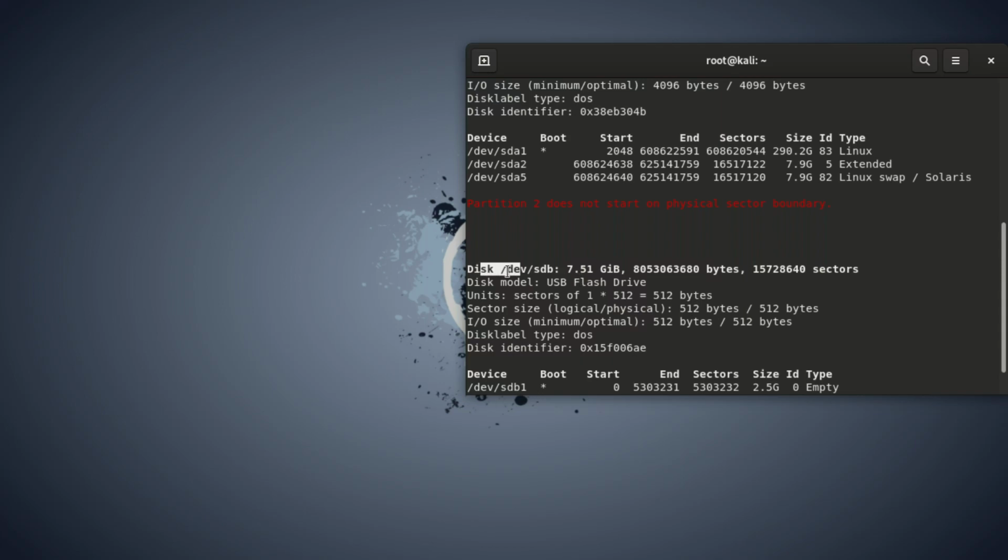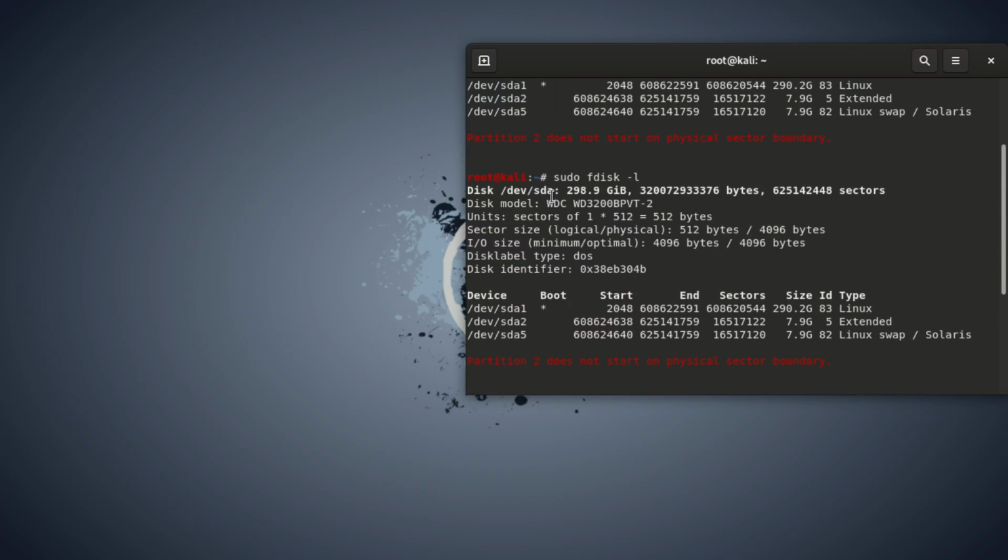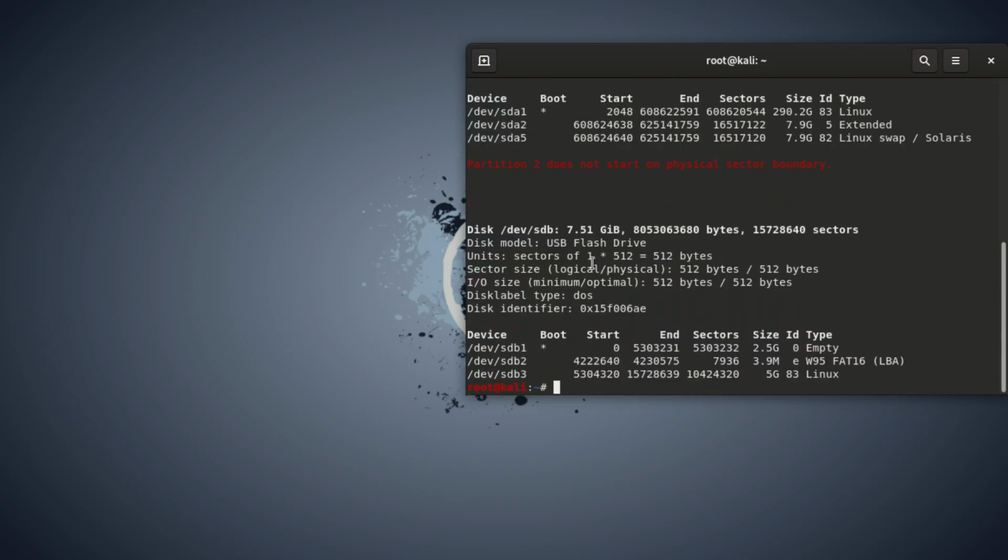What I need is my memory stick. You can see the memory stick is device /dev/sdb. Here is SDA, and you can see it gives you all the necessary information to know what I'm dealing with. Here it tells us that you're dealing with your hard drive, which sits on 298.9 gig, and here it shows that your SDB is 7.5 gig, and all the information about it. It even tells you that it's a USB drive, a flash drive.